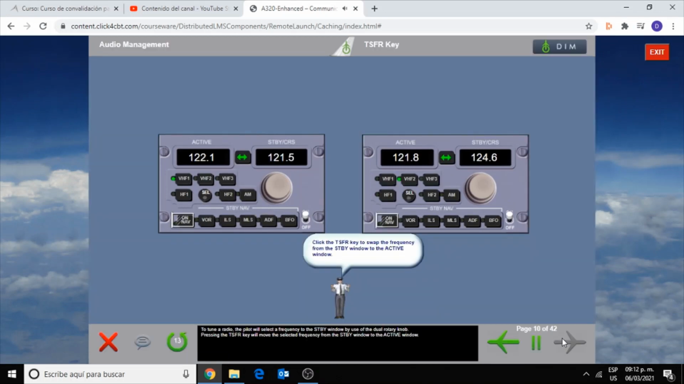To tune a radio, the pilot will select a frequency to the standby window by use of the dual rotary knob. Pressing the transfer key will move the selected frequency from the standby window to the active window.